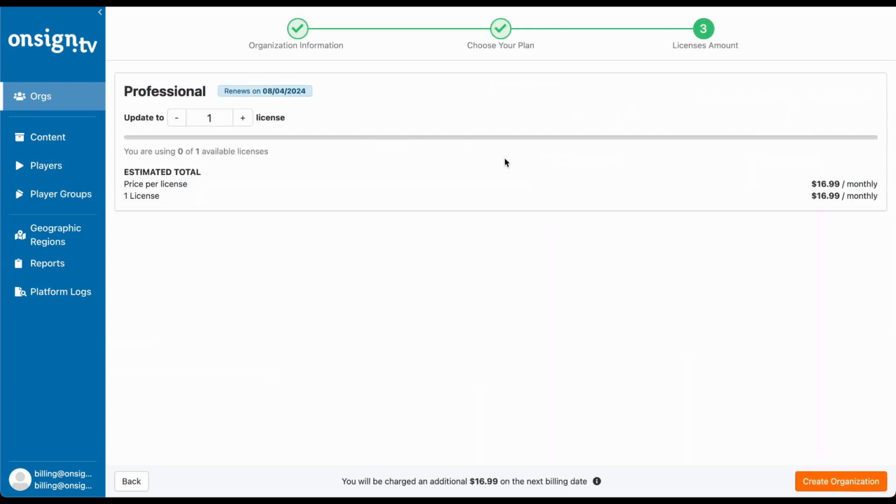And here we get to the third and final step of making a new organization, which is selecting the number of licenses you want. I'm going to set this to 10. You can see the numbers are updating to clearly tell you the cost per license and the total cost. Also take a look at the message on the bottom. It says here you will be charged an additional $169.90 on the next billing date.